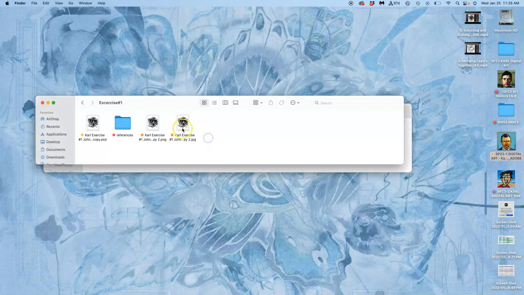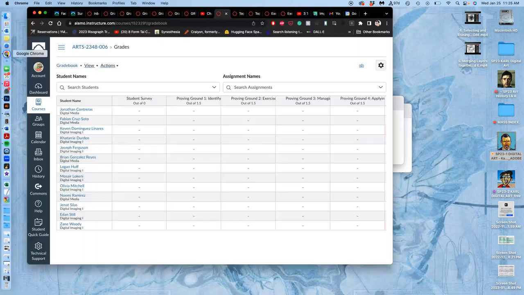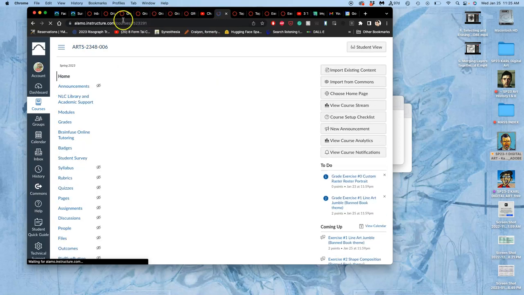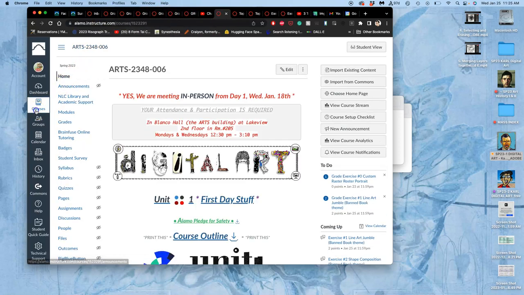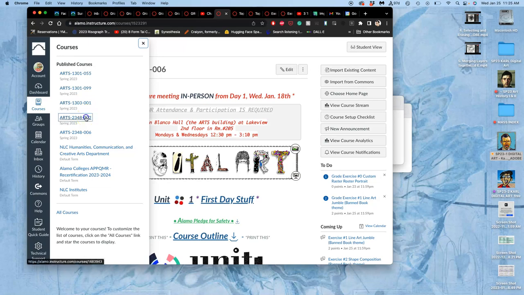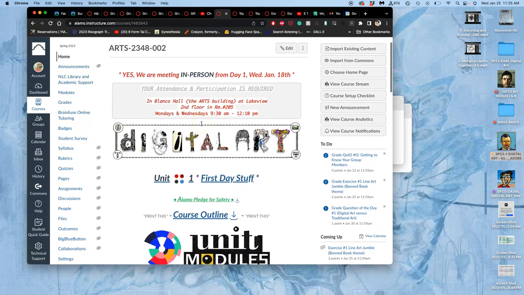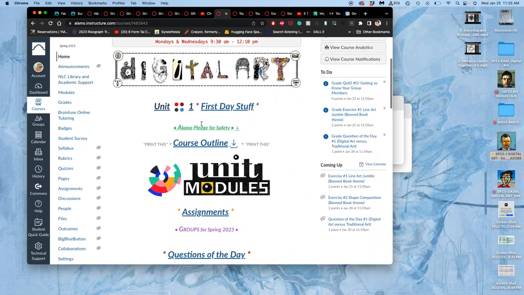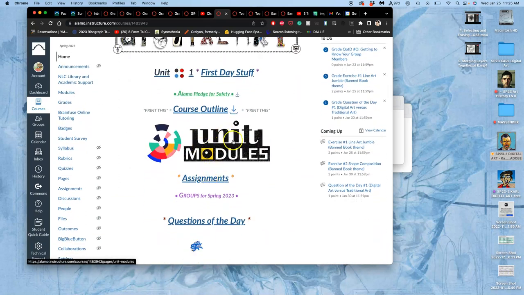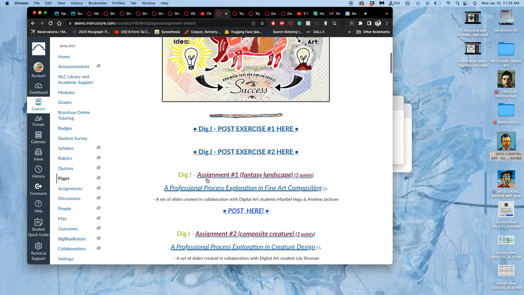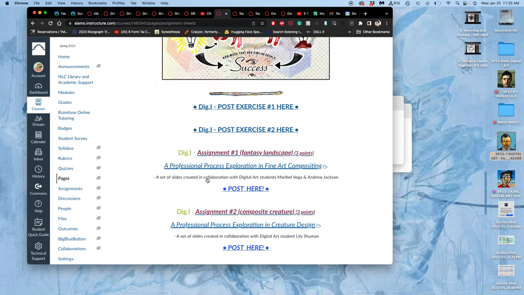Okay, so I have saved these. Now how do I put them up to Canvas? We go to our class. The wrong one. We go to our correct course. We are ARTS2348002. That's cross-listed for both digital imaging and digital media. And you go to the shortcut, right? If you don't want the whole intro to everything, just go right to assignments rather than unit modules. The unit module we're working on is always in our course outline for the day.